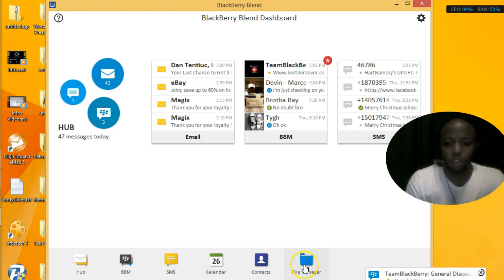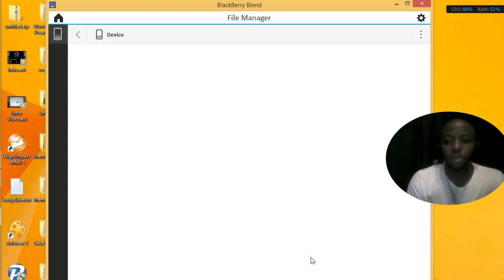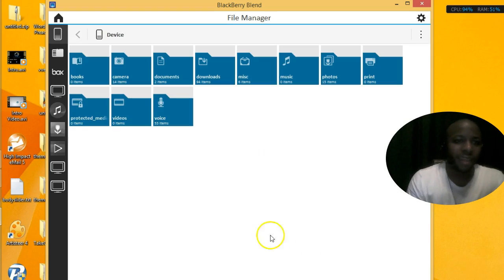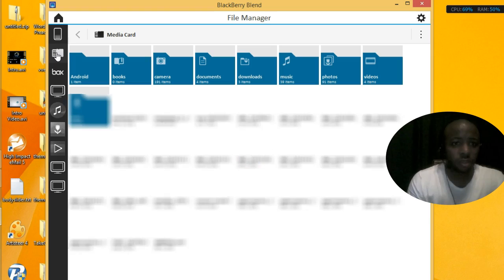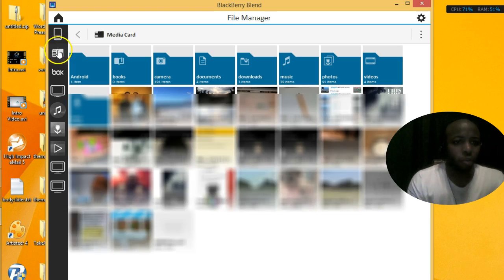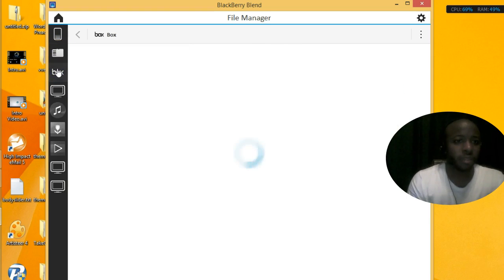You're also able to go to the file manager here, and it connects to your BlackBerry device, so you can access anything as far as your Box files, any documents that are on your BlackBerry device, and same thing with your iOS and Android devices as well. And I'm able to access what's on the media card and so on, as you can see here. So I'm able to get to those things there.